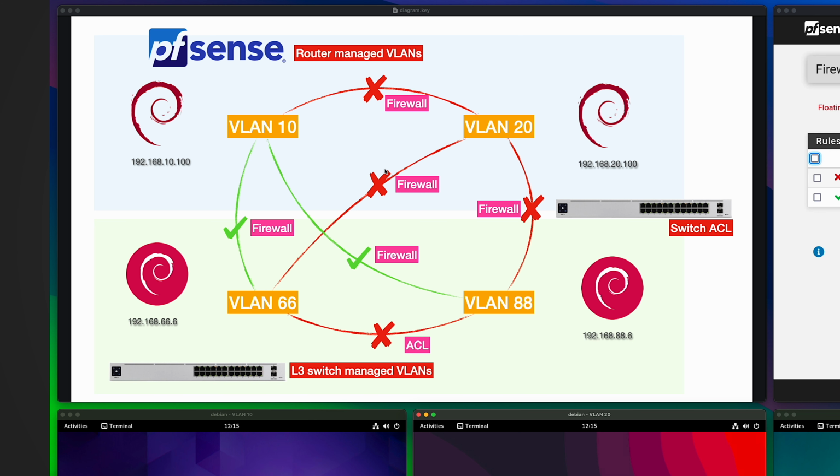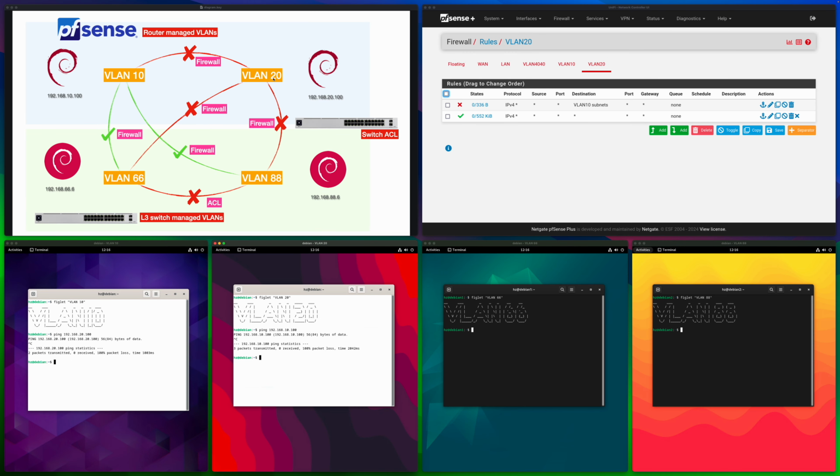VLAN. When we say isolation, it implies 2 directions. So we need to block access from VLAN 20 to VLAN 66 and vice versa. The access from VLAN 66 and the VLAN 20 should also be blocked. Let's start with this direction from VLAN 20 to VLAN 66.